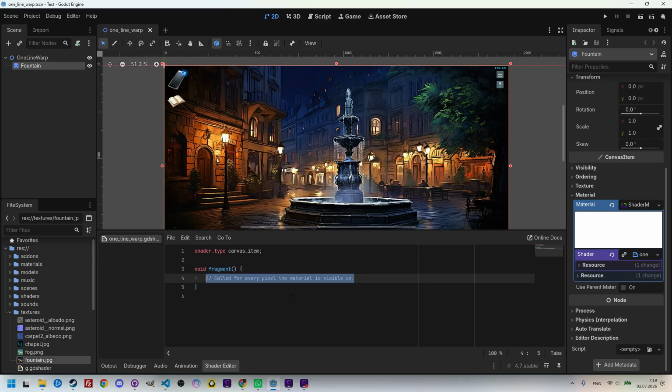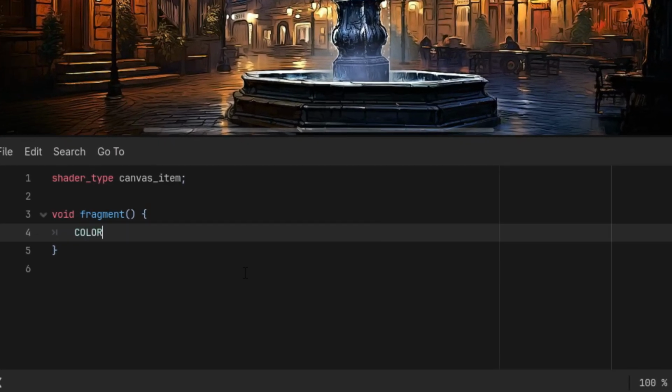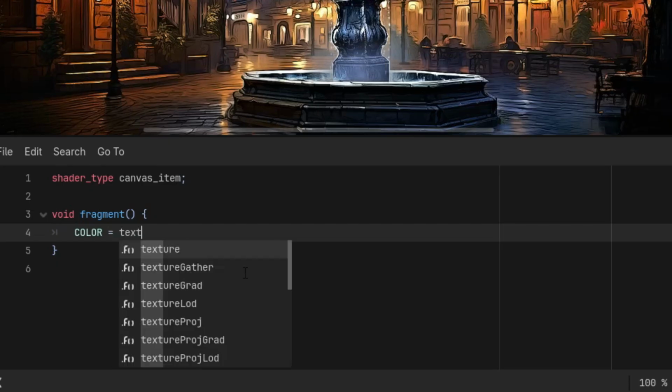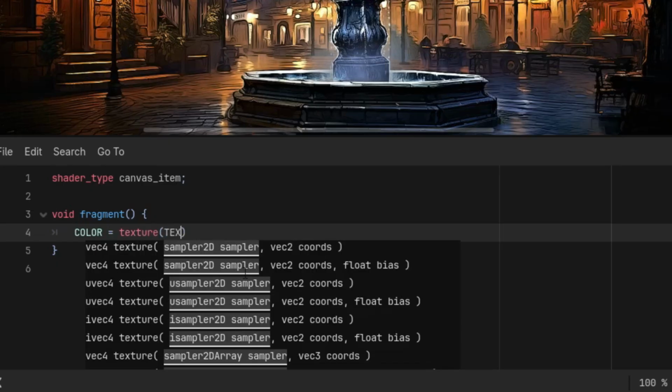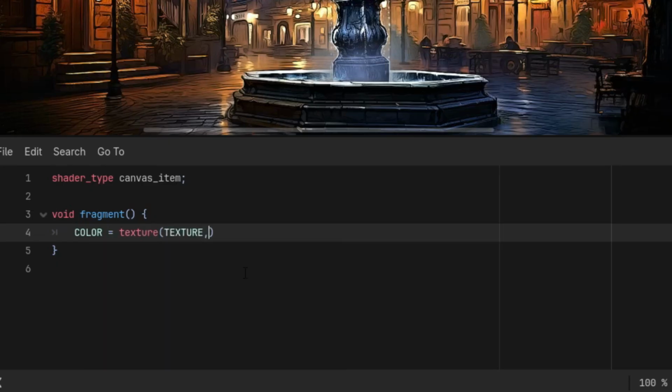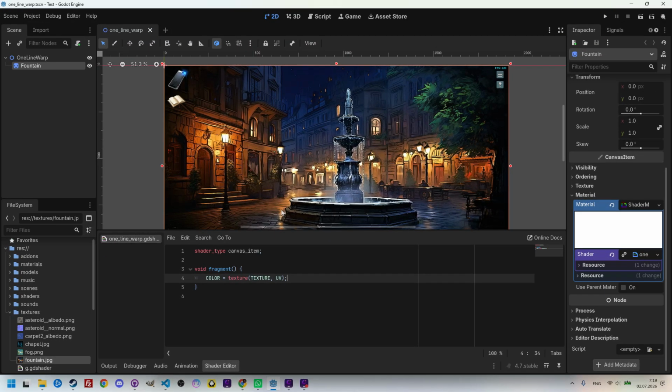And the line would be the usual COLOR equals the function texture applied on the texture, our background image, and the standard UV coordinates. Okay, so of course we don't see any changes because the code does exactly what an empty shader would do. It reads the pixel value at the current coordinates and renders it at the same coordinates.